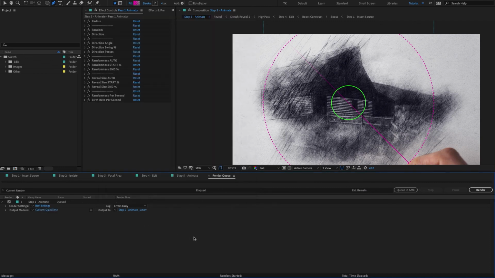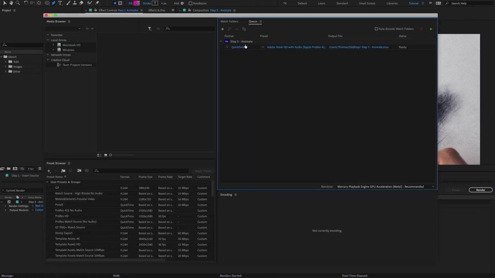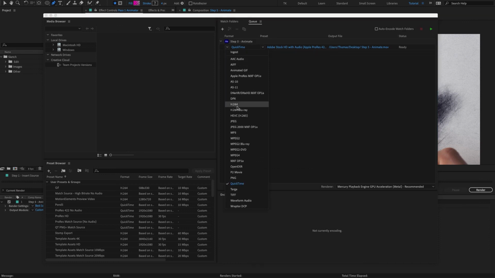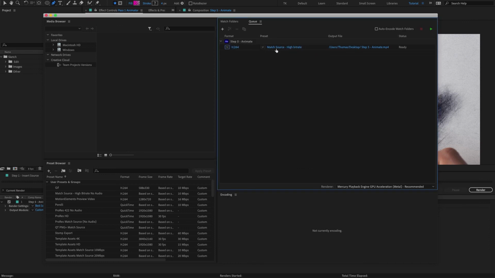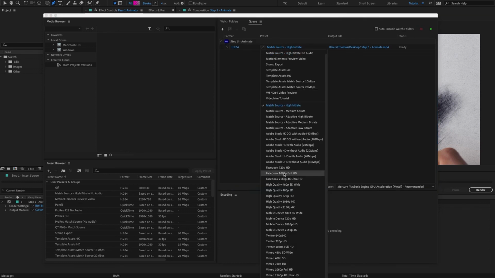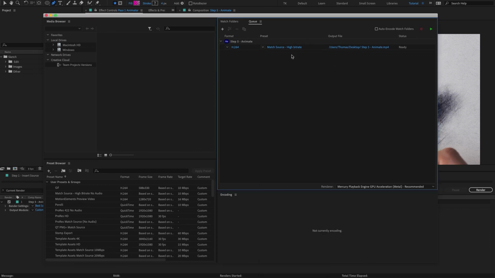Click OK. Now, if you're going to be rendering out for YouTube or wherever directly from After Effects right now, I would queue it in Adobe Media Encoder. So click on that button, and then that'll bring up Step 5 Animate. Click on there, go to H.264, and then match source high bitrate's fine. Maybe if you're using YouTube, you can go down to the YouTube setting, but typically match source high bitrate is exactly what you're looking for. And then just hit the play button.